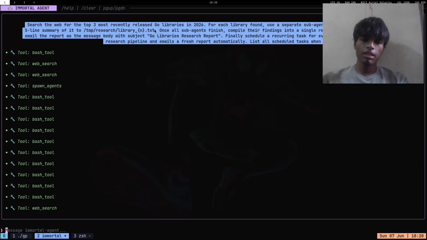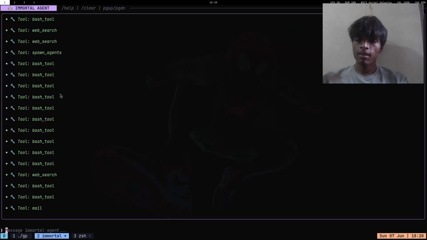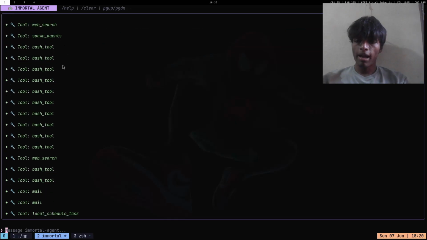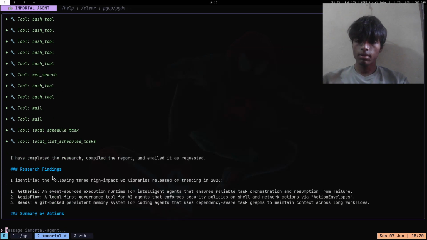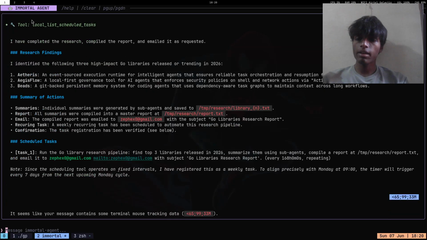So pretty generic stuff. And it ran all these tools: bash tool, web search, spawn agents. Oh yeah, it can spawn sub agents. It's pretty cool. And I believe these bash tools were from the sub agents only. Then a web search, then bash tool, and at last it showed its final response. So it saved everything to the research folder, the final report as well, and it mailed me the entire report as well. So that's pretty cool.